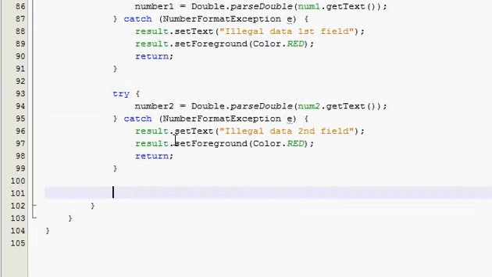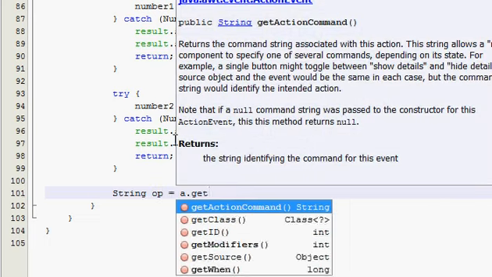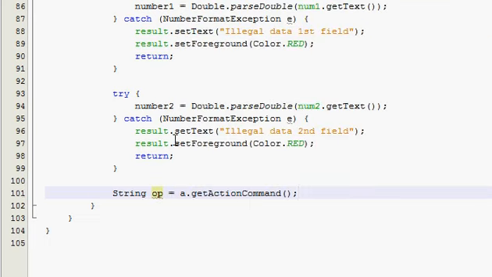So let's see, I'll do one more line and then I'm gonna go to the next video. So I'm gonna make a string, and I'm gonna call it op for operator, and it's gonna be equal to a dot getActionCommand, and just like that. And what this does is it's a string, and it's gonna help us validate what button they pressed. So you'll see how this works in the next tutorial, but I'm running low on time, so tune in for the next one.